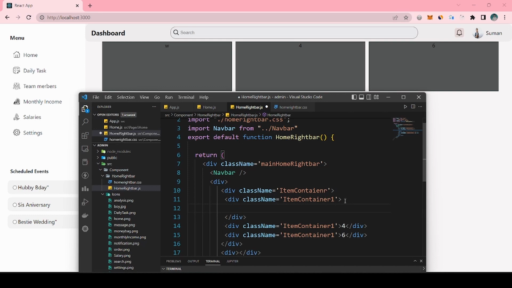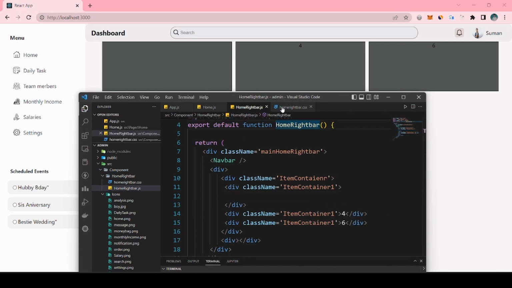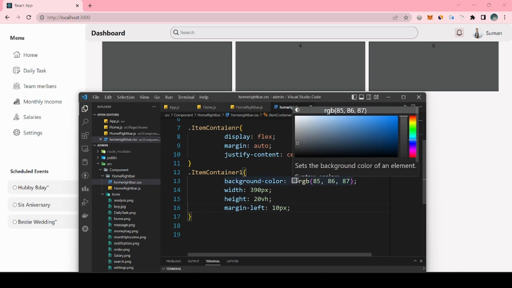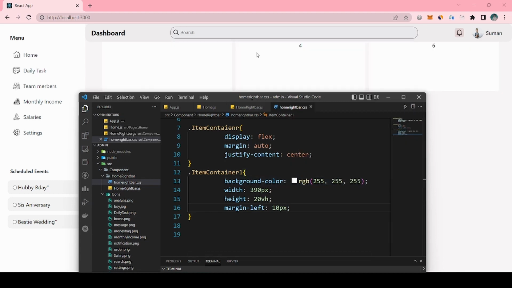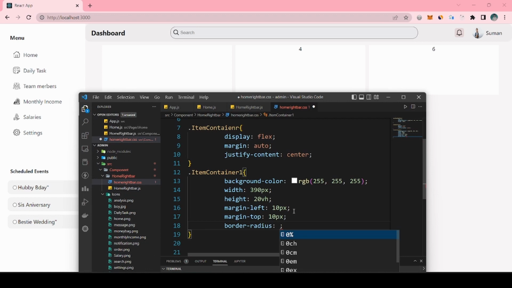So inside this, let's go to CSS again, and I'm going to change this background color. Instead of this background color, I'm going to write white. Let's write a margin top of 10 pixels, and maybe we need to write a border radius, which is again 10 pixels or something like that.